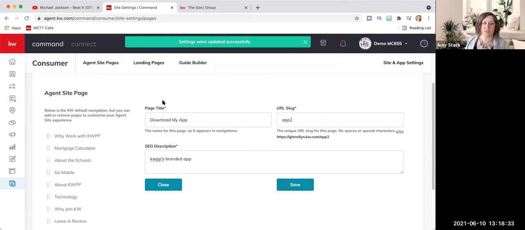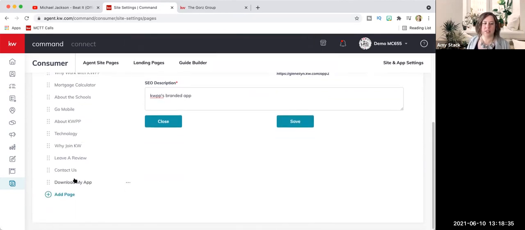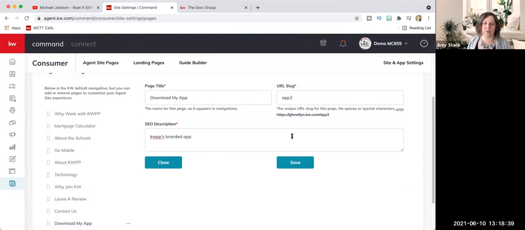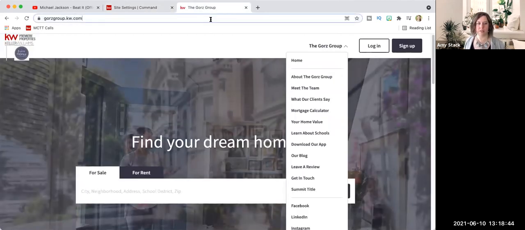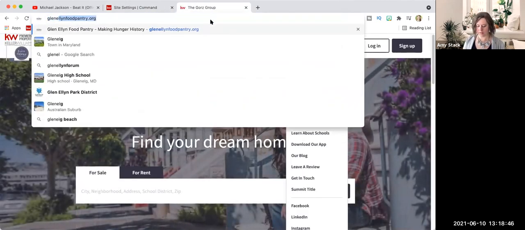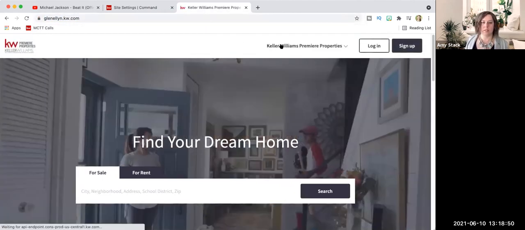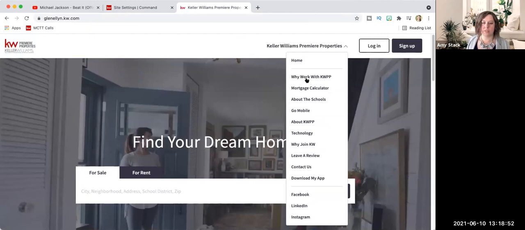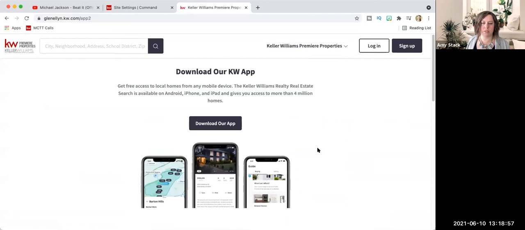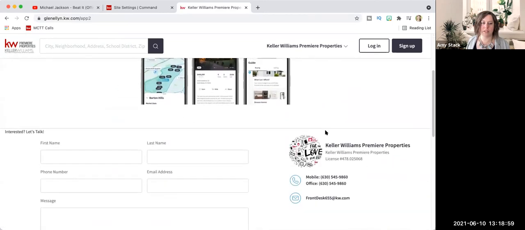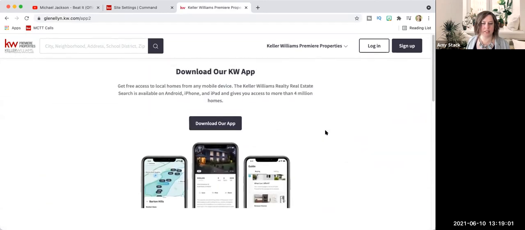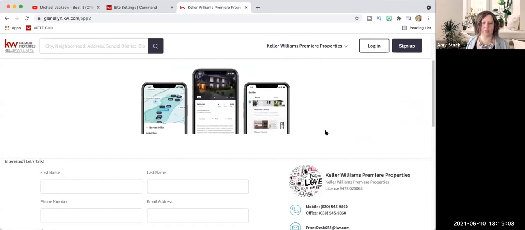Now you can see it was updated successfully. And on the left-hand side, I now have download my app as an option here. And if we go to the site, so glenellen.kw.com, when I click on my drop down to see everything, here's the Go Mobile that I already had. Here's that download my app that I just created. And that's it. That's how you add it to your site. It's all ready to go.